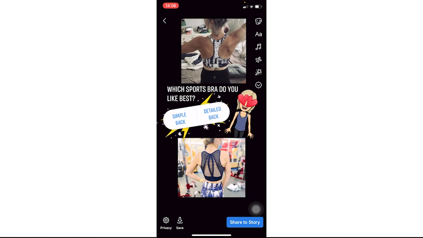So it's kind of like a this or that post. Which sports bra do you like best? Do you like the simple back or the detailed back? And people can share their opinion. And so that's another really cool way, just how to use the overlay story button.